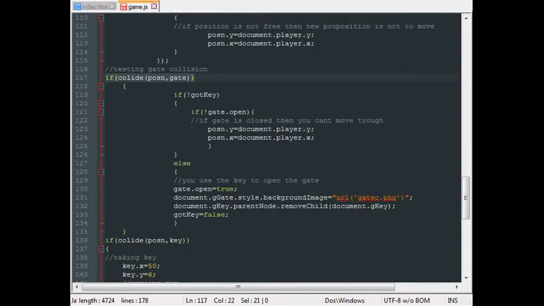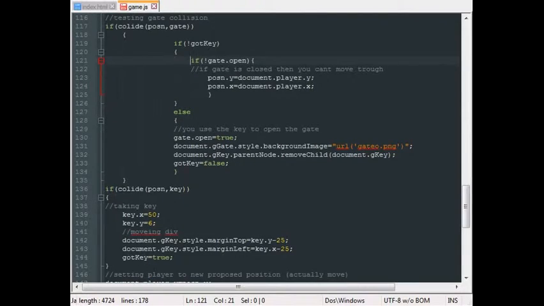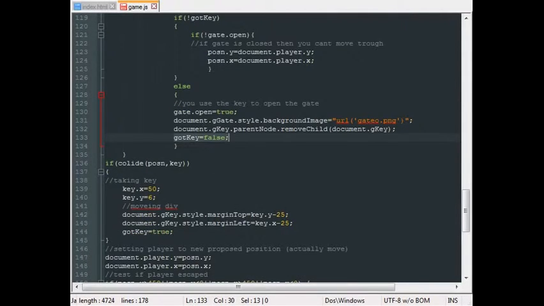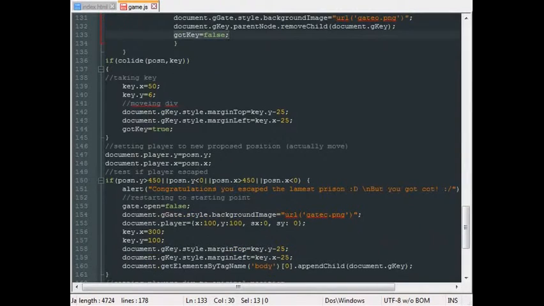Here we test collision with the gate. If we don't have the key, then if the gate is not open, we reset to the old position. If the gate is open, then nothing happens, and if we have the key, we open the gate, and we use the key, so we don't have the key anymore. Here we test collision with the key. We take the key and set the boolean that we have the key to true.